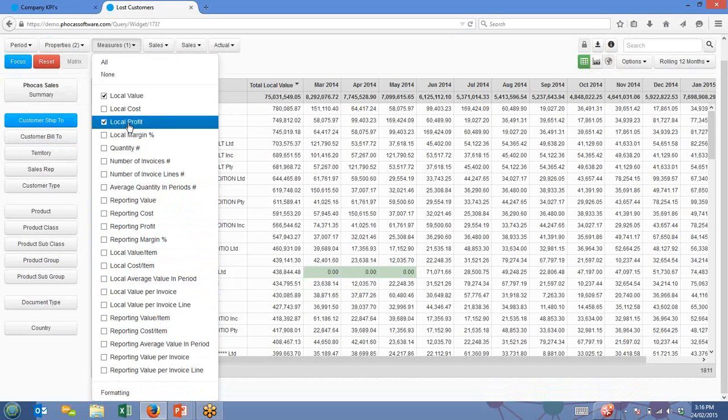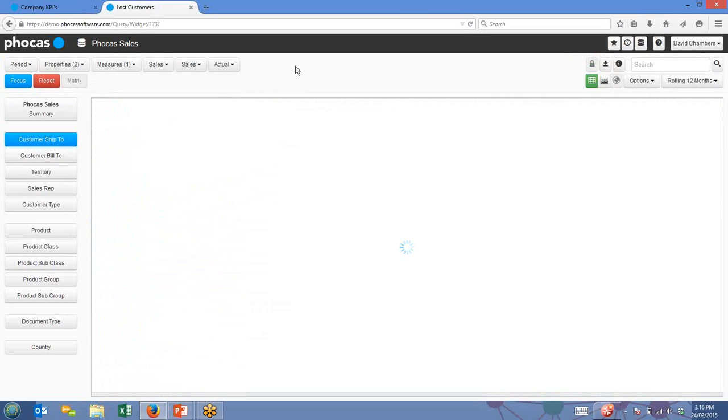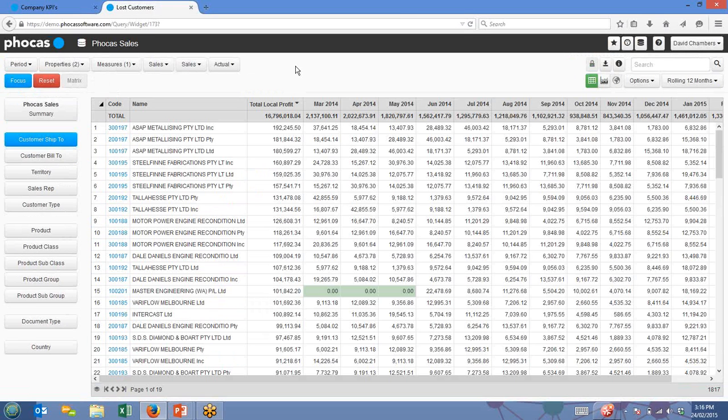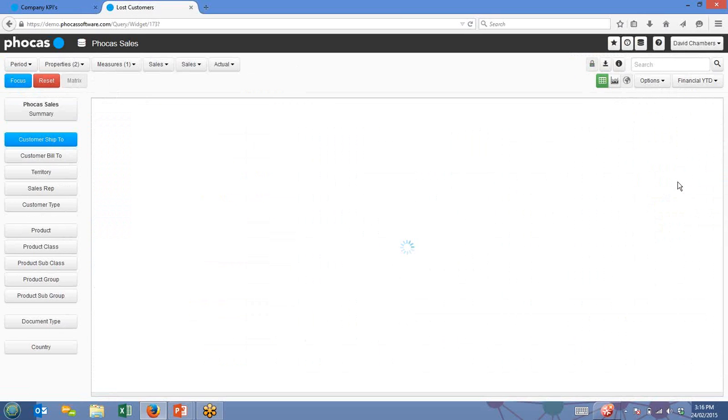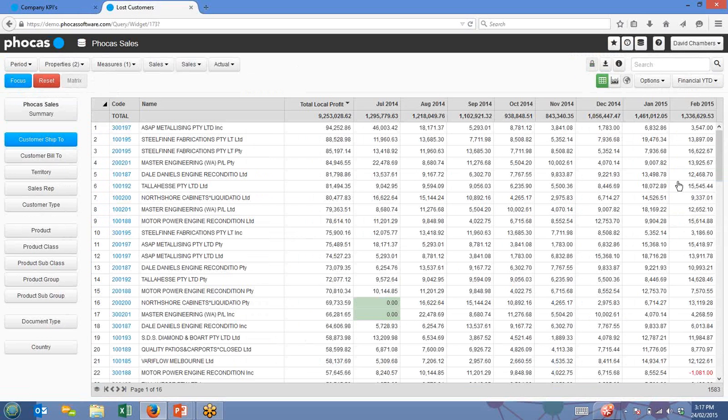So if I wanted to see how profitable my customers were, all I need to do is double click on profit, and that's going to show me the profitability of those customers. I can also change the date range, so I might not want to look at it based on my rolling 12 monthly time frame, which I'm looking at here. I might want to take a look at it just at the financial year to date in this case. So you can see how easy it is to change between those different pieces of data that we're looking at there. Very, very simply.